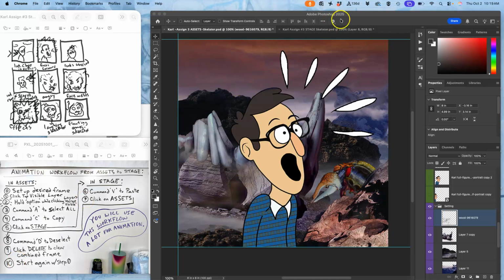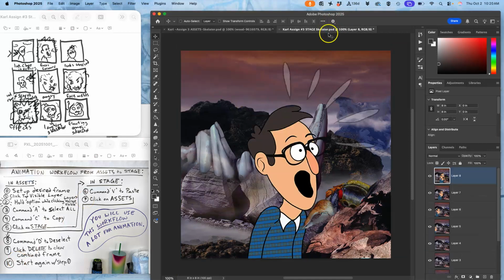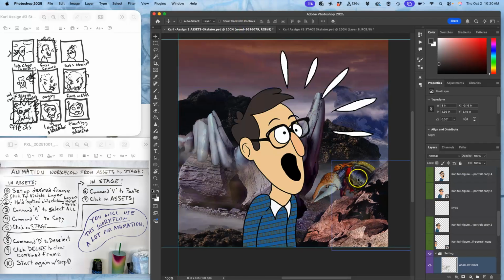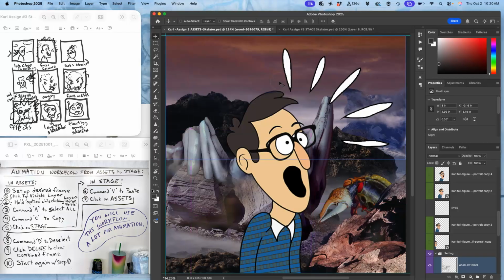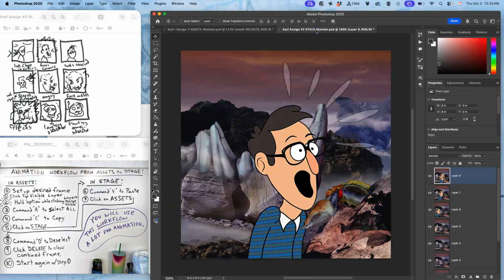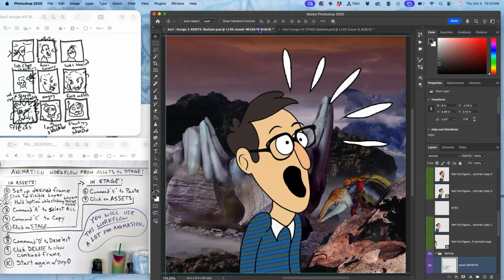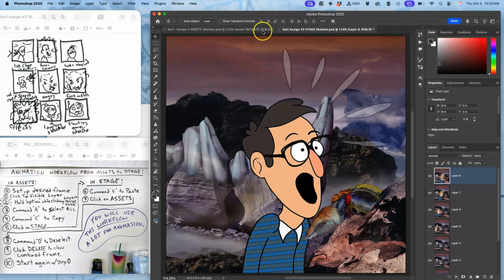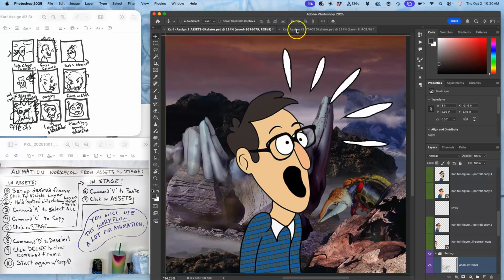All right, so I am setting up my next frame after this one. So the creature recoils. He's getting more pale, right? I'm going to go ahead and say Command 0 for each of these so that they center. But remember, I have the guides on for assets, so I can always tell that I'm looking at the assets one. So that's my next frame.